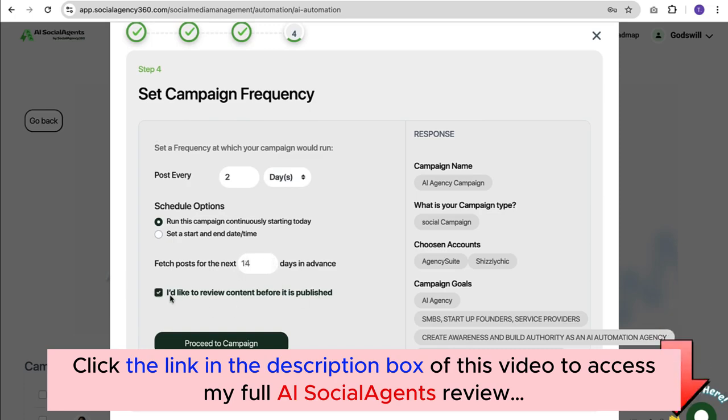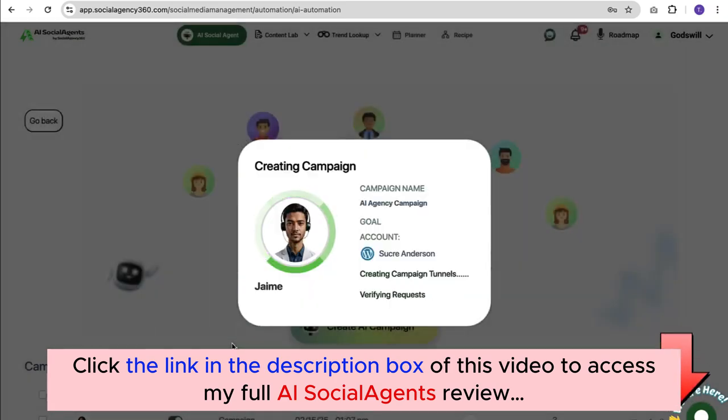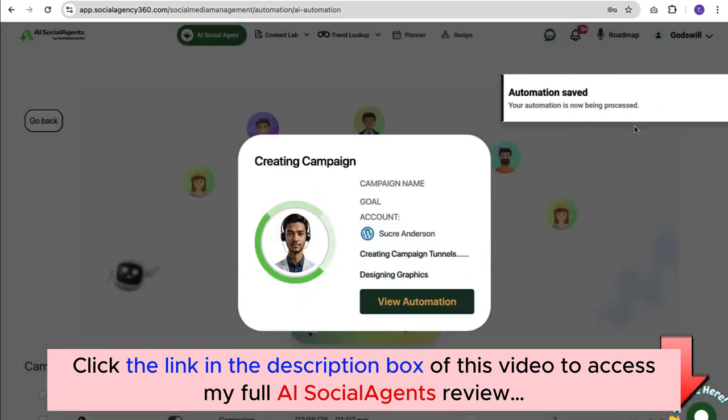Enable this option to activate the semi-automated mode, which allows you to review generated posts and approve before it's published on your accounts. This is a cool way to make things flexible and ensure you have oversight control over the campaign and content being published. Once done, click on Proceed, and there you go. Easy peasy. The agent swings into action.